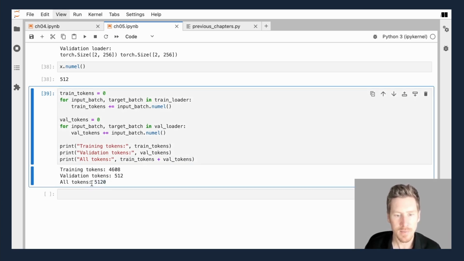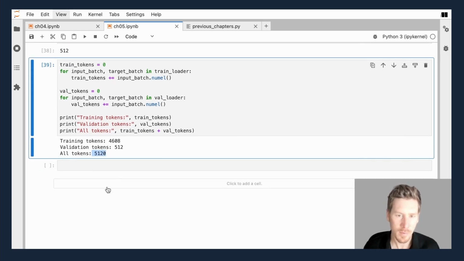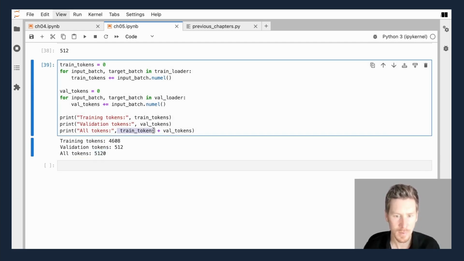Okay, so this looks good then. So we have 5,120. Now, the goal of this section was to compute the loss on the training set and the validation set. So how are we going to do that?